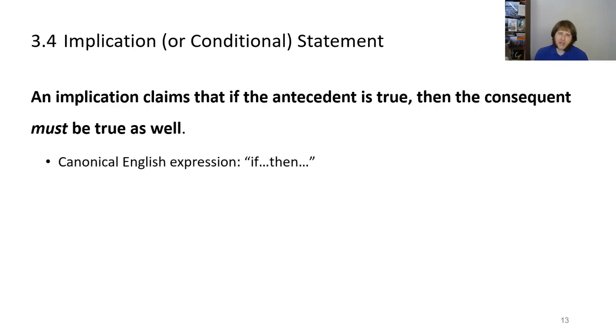So this canonical English expression looks something like this: if, then, right? And those ellipses, those dot, dot, dots, just mean you're going to have anything at all in there. So if we look back to the definition, an implication claims that if the antecedent is true, the antecedent being true is what's going in the dots, then the consequent must be true as well. That comes after the second set of ellipses.